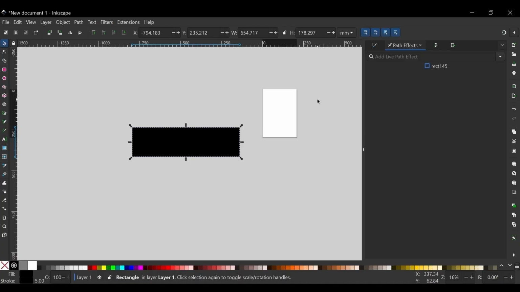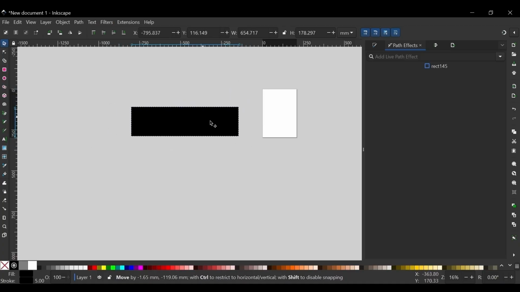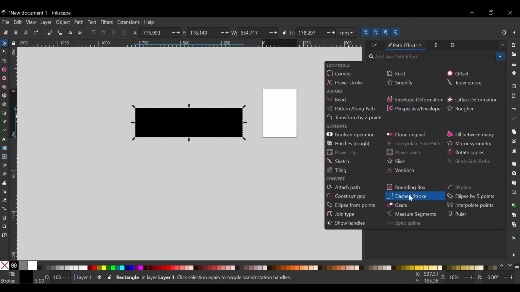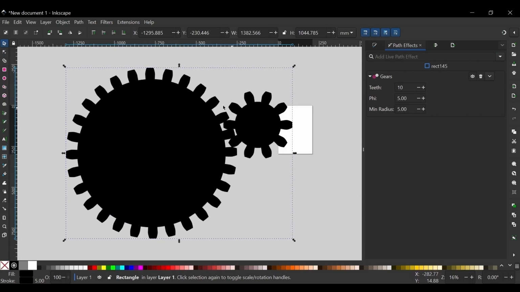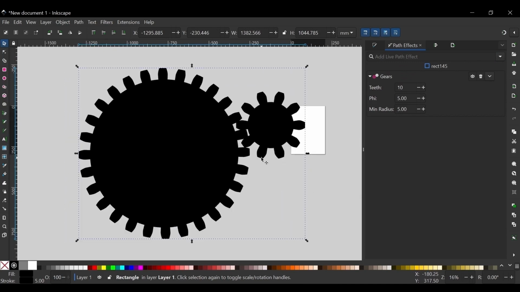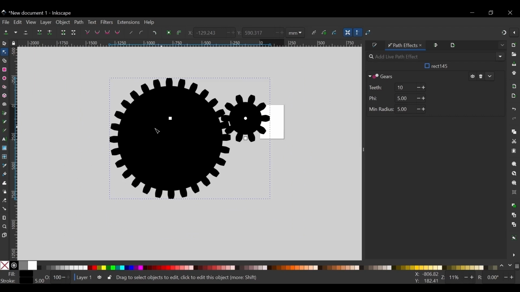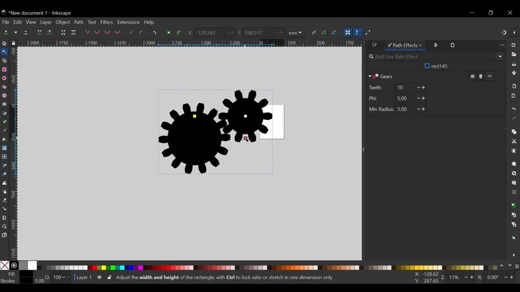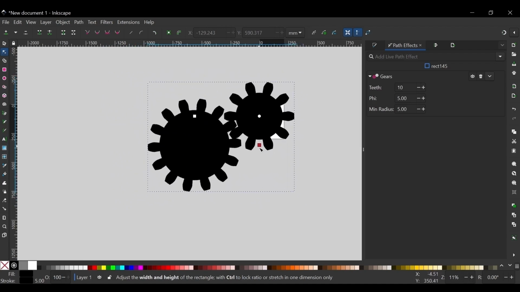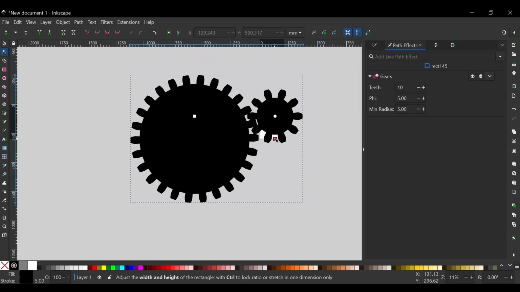The next path effect is the gears path effect. To demonstrate this one, I'll just make a shape like this one. Come over to the path effects menu, click on gears, and it turns your shape into a set of gears like that. If I press N to get the nodes tool, you can use the nodes of the object to change the shape and the size of these gears like that.